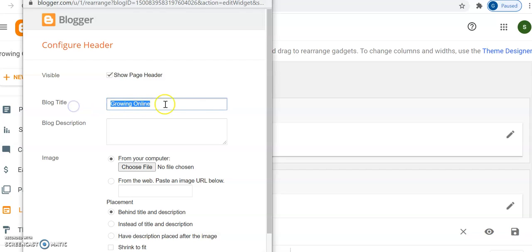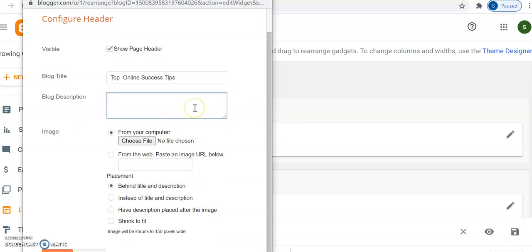If you want to change it, just go there and edit. You can do a description of your blog. So you do a description about what your website is all about, and make sure that you use proper SEO so that you can start appearing in search engine.